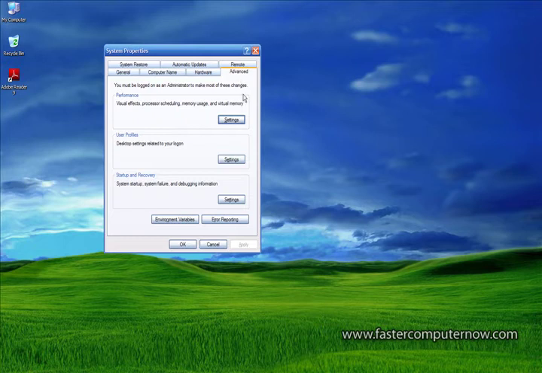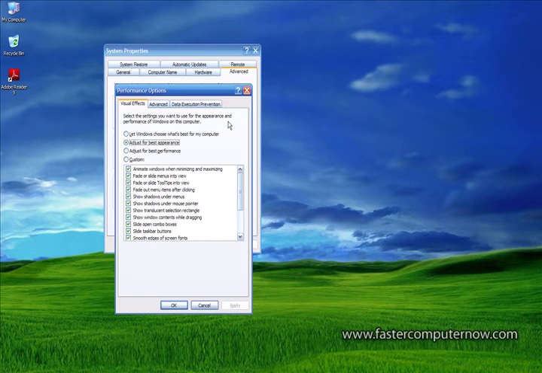And on the advanced tab, you want to look for performance right here and click on the settings box. Now by default, either adjust for best performance or let Windows choose what's best for my computer will be checked. You'll see on these boxes here, all these are checked, which are just little visual cues which Windows uses, like shadows and other pop-out help menus. And while those are great for some users, most don't use it, and by keeping these checked, it just uses up more memory. So what I suggest for most people to do is go down to adjust for best performance.